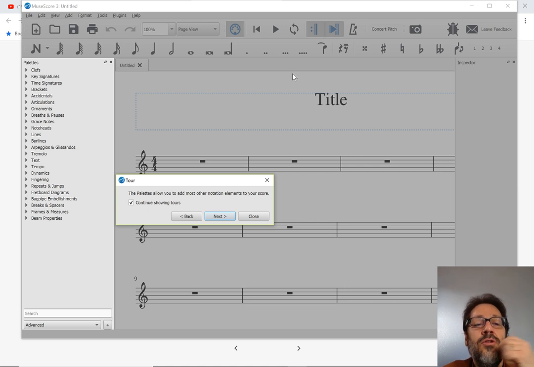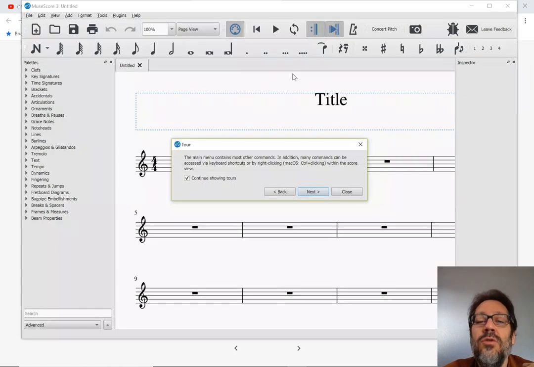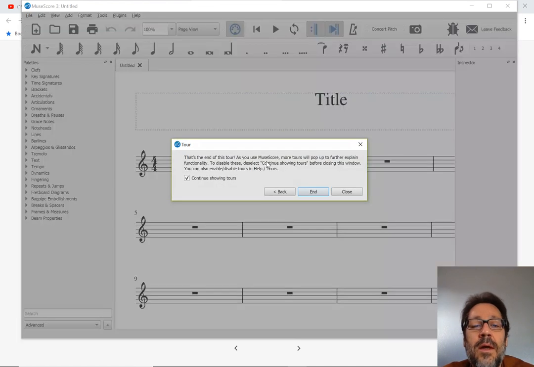Then there's a tour showing you the palettes, and here's the inspector, which controls some details of elements in your score, and then the main menu. I also mention that there are keyboard shortcuts, and that right-clicking is often useful, because a lot of people don't necessarily realize that that is a way to access commands in MuseScore. And that's basically the startup tour. So there's some basic information about MuseScore that you will find out when you first load it.